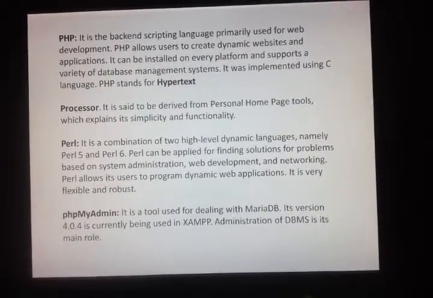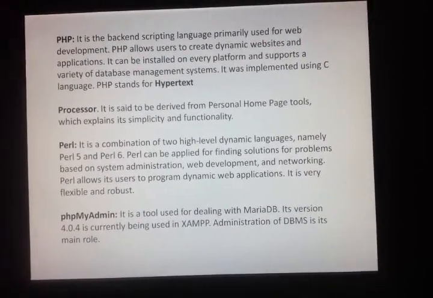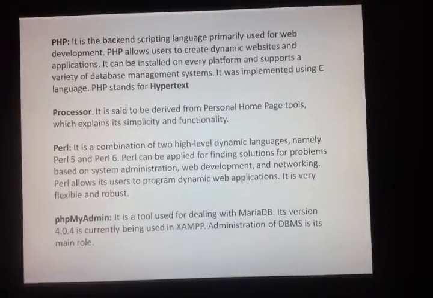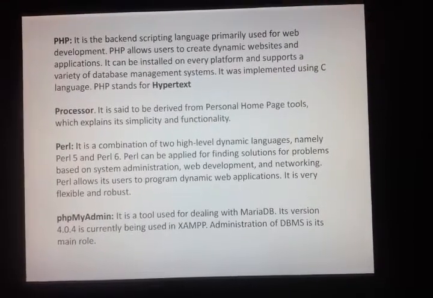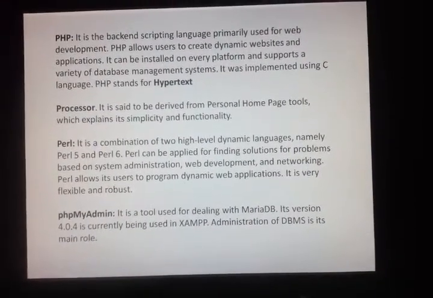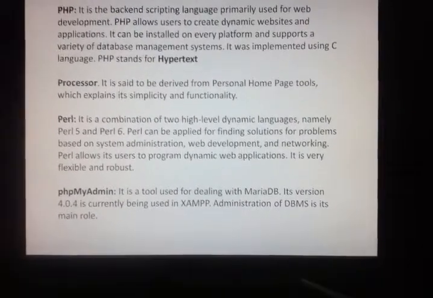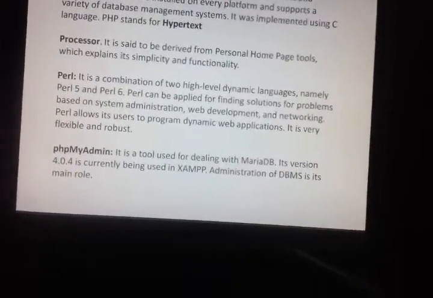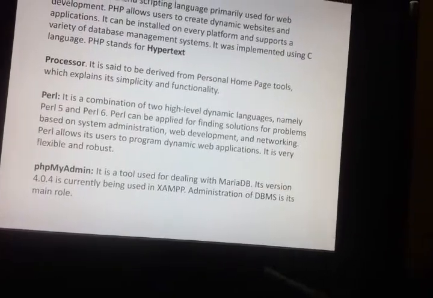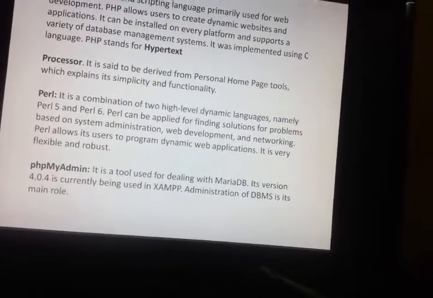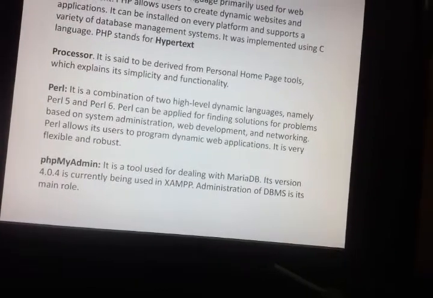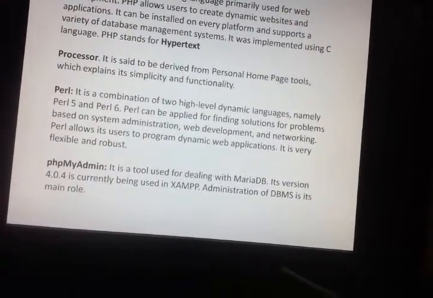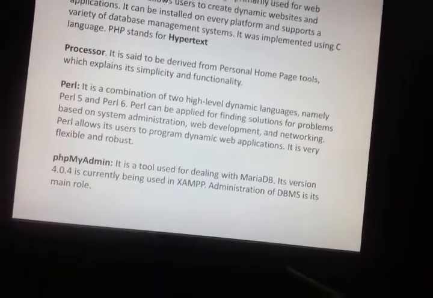Next component is Perl. It is a combination of two high-level dynamic languages, namely Perl 5 and Perl 6. Perl can be applied for finding solutions for problems based on system administration, web development, and networking. Perl allows its user to program dynamic web applications. It is very flexible and robust.